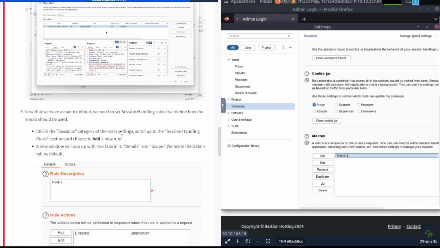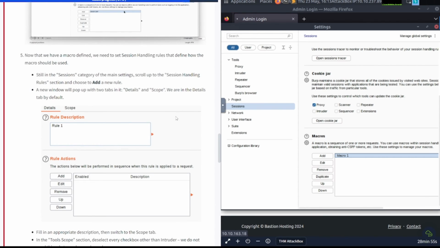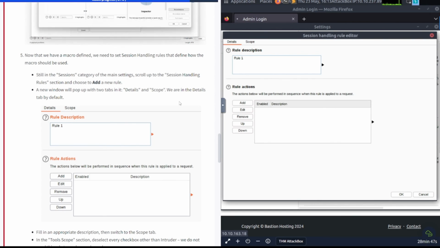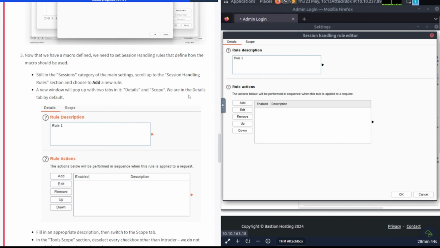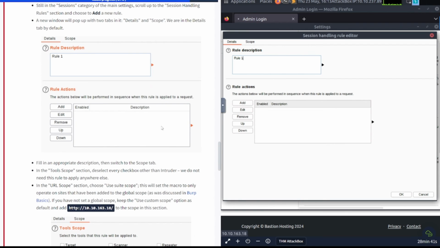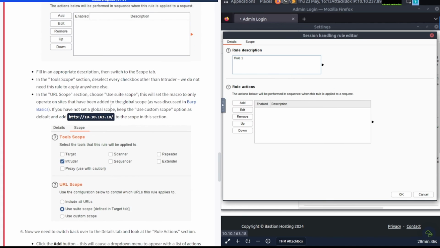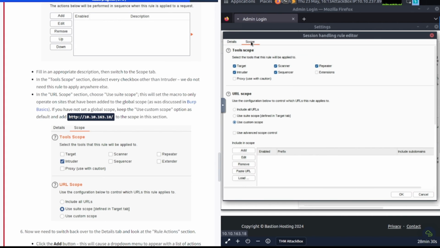Step number 5, now that we have a macro defined, we need to set session handling rules that define how the macro should be used. Still in the sessions category of the main settings, scroll up to the session handling rules. Click add new rule. A new window will pop up, details and scope. We are in the details by default. Fill in the appropriate description, which I'm just going to leave as rule 1. In the tool scope section, deselect every checkbox other than Intruder. So let's deselect all these here.